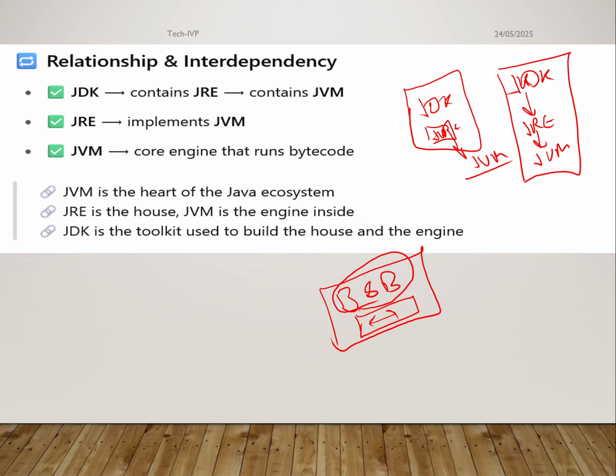You don't know how the ball is coming, how it will hit your bat, and how you are hitting it so that it goes outside the boundary. So this thing is under the JVM, which actually exists but you can't see. I hope you got the point. JVM is the heart of the Java ecosystem. JVM is one of the most important things.